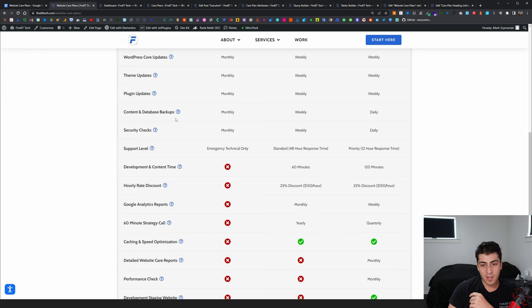Content database backups. Just like the photo gallery on your phone, your website files need to be backed up in case of unforeseen circumstances. We take redundant backups of your server, on the server and offline just in case. Backups are huge. They should understand that a little more than the other stuff, but still explain to them that stuff does happen occasionally. Technical errors happen very rarely, but we have backups, so it's fine. That's the value there.